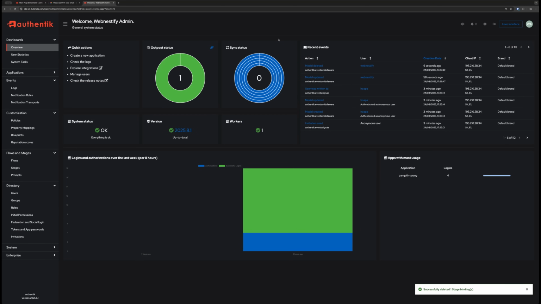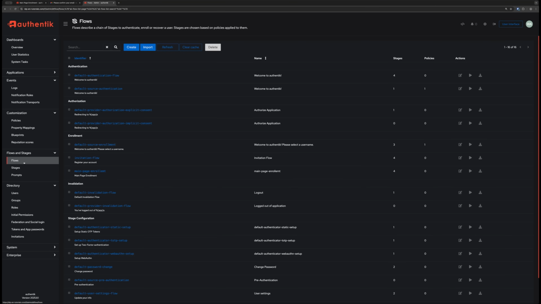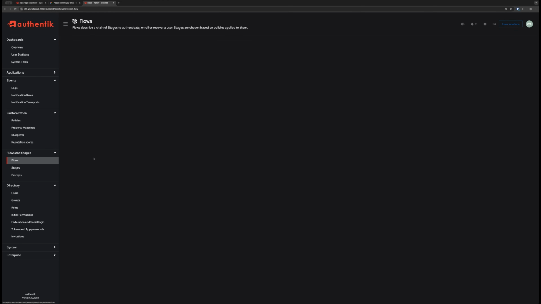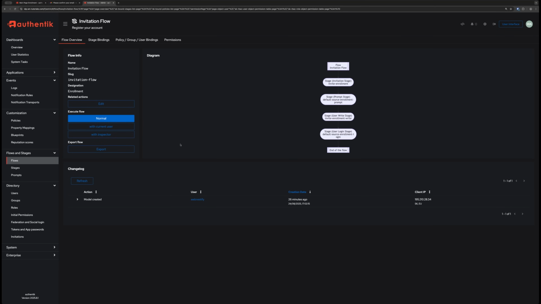And the last thing that I highly recommend to set up is requiring two-factor authentication for any user that will use your identity provider. And this is really, really important. So in order to do that, again, we need to go to our flows and we need to select our invitation flow because this is the only way how users can create their account. So let's open the invitation flow.